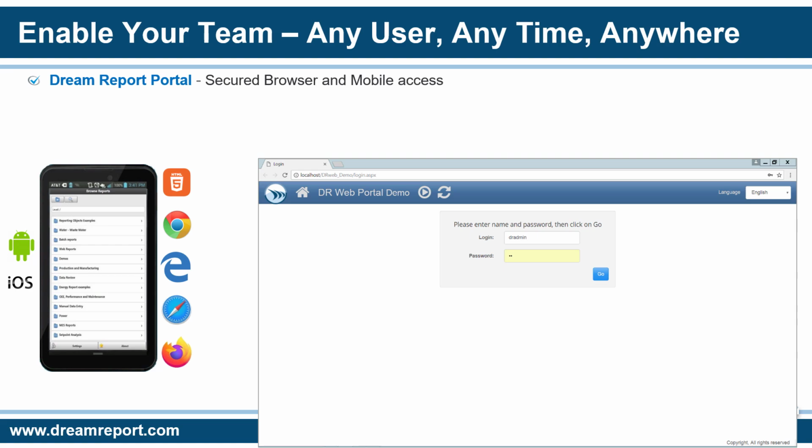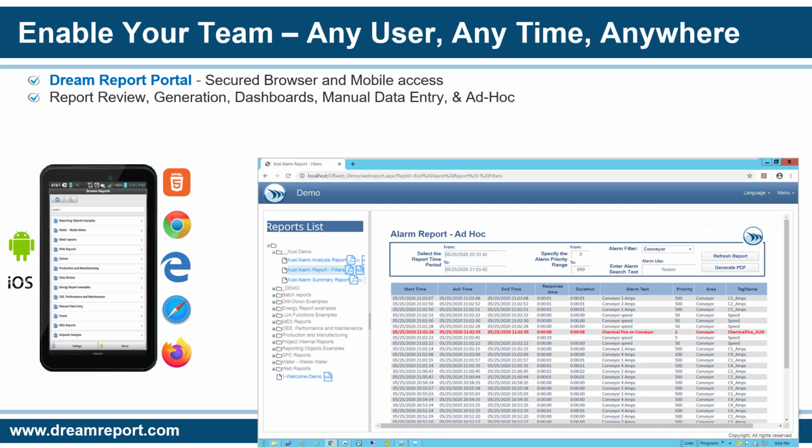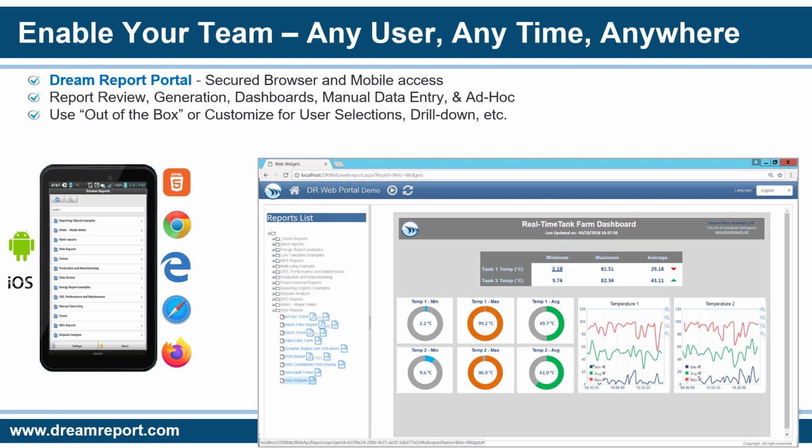But most users want to actively interact with the system. To do that, we provide the functionality through the Dream Report web portal. This is a browser-based portal that allows you to do several things: review reports, do ad hoc or dynamic report generation, and do manual data entry through the web portal. It also allows you to do things like trending. So you might have different data sources, you want to use a common trending tool, and Dream Report's a great tool for that.